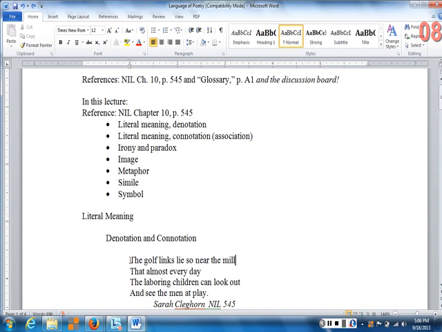Okay? Now, mill in this case is particularly important. I probably don't have to explain to you what a golf course is, but mill in this particular context, especially once we get to the laboring children, would be a kind of factory, and most of the time, a mill, especially one 100 years ago that employed children, would be a textile mill, meaning a mill where fabric, cloth is made, as opposed to, say, a steel mill. Almost every day, the laboring children, not a metaphor, not a symbol, not a figure of speech, literal children who work in this factory, okay?